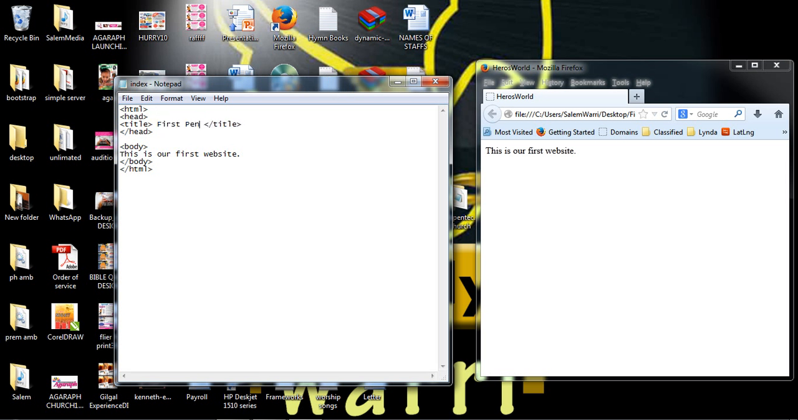First Pentecost Church. Do a quick save here. Just click save from the file menu or press Ctrl S, then come over here to your browser and then refresh. I can press Ctrl R to refresh. This is it, First Pentecost Church.